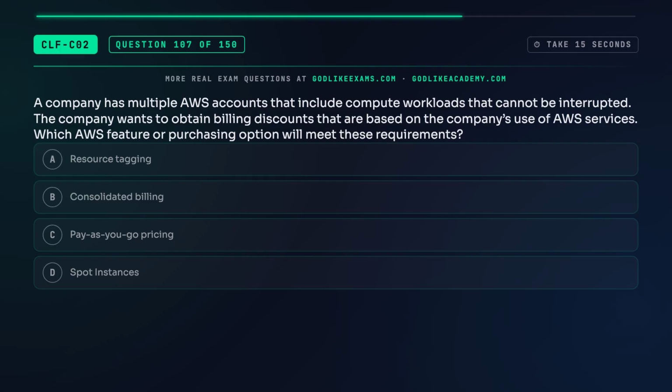Question 107. A company has multiple AWS accounts that include compute workloads that cannot be interrupted. The company wants to obtain billing discounts that are based on the company's use of AWS services. Which AWS feature or purchasing option will meet these requirements? Option A, resource tagging. Option B, consolidated billing. Option C, pay-as-you-go pricing. Option D, spot instances.